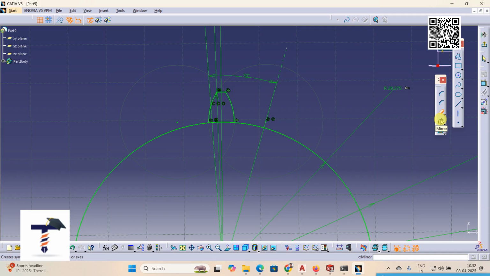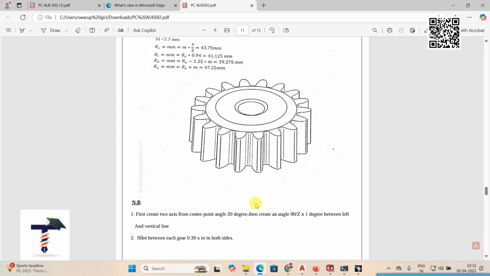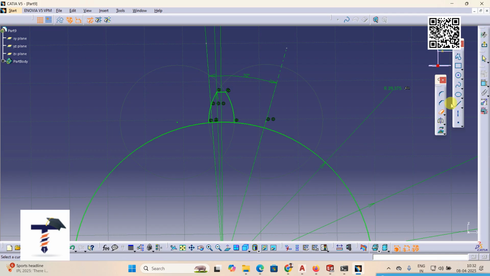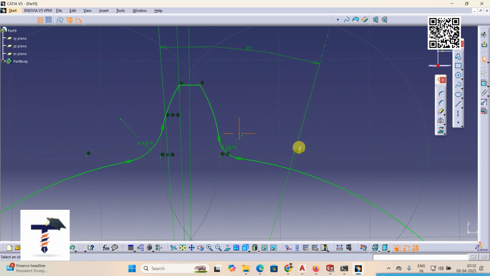Next one is fillet. Fillet means there is a corner. The corner radius is already given in the manual. So this is 0.39 into m, and the previous one is 90 by Z into 1 degree. Now create fillet, select this one and select that one. So now this is the fillet, and also at the corner, select this arc and place it here.